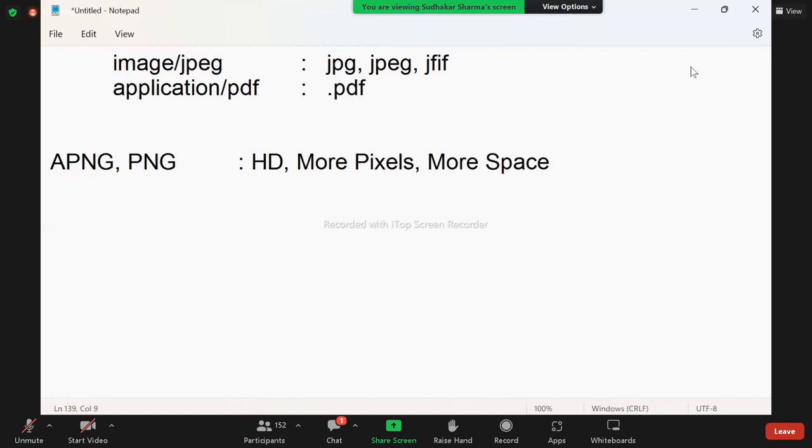And one more point is APNG are animated also. That means they can have animation in a picture. A picture can have some blinking, some rotating, some animation may be there. So these have high definition and more pixels, but they occupy more space in memory. So unnecessarily we cannot use them.